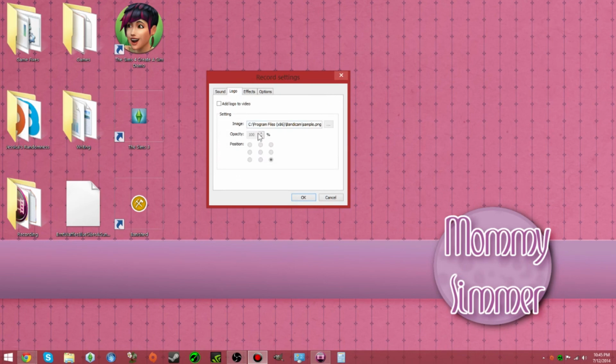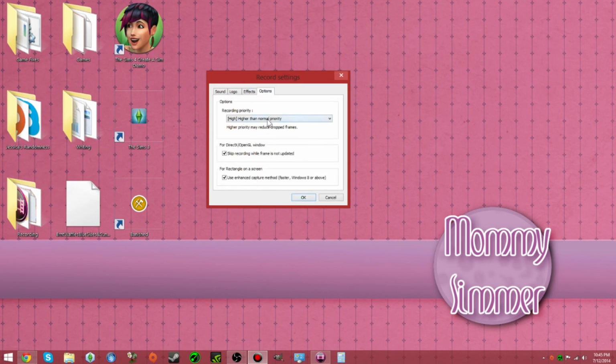Now, if you want to add a logo anywhere on your video, just like with the frames per second, you can do that here. You can just choose an image, set the opacity of it, the position, and make sure you check that and hit OK. You have mouse effects here. I don't use those. Recording priority, if you have a higher priority, it reduces how many frames you drop. I've left it the way it is. I don't think I've changed it at all. Skip recording while frame is not updated. I've never had it skip recording, so yeah. For rectangle on a screen, use enhanced capture method. I leave those both checked, basically.